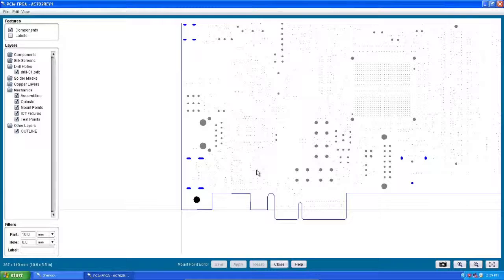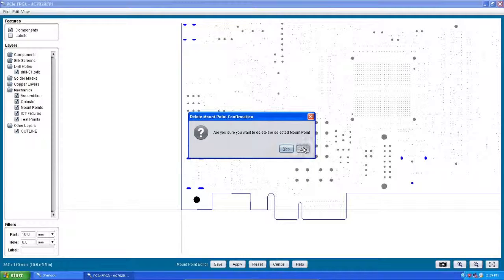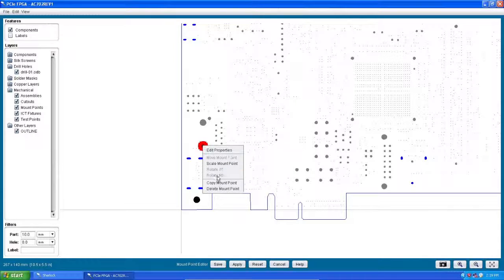Is there anything else we should know about mount points and mount point editing here inside Sherlock? Yeah, there are certain things that you want to avoid doing, which is placing mount points on top of one another. So if we were to take this again, let's see, this one was not associated with a hole. So just form a new mount point or copy that mount point. You can right-click, copy mount point. Now drag that over top of the one in the lower left-hand corner. That is something you want to avoid. That's bad.